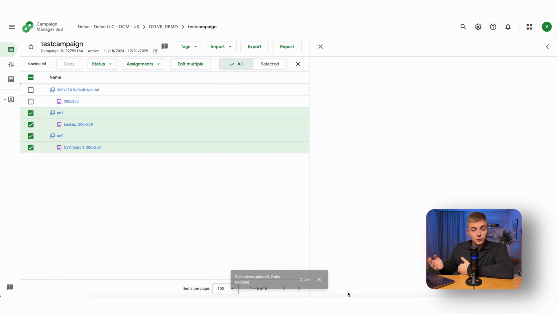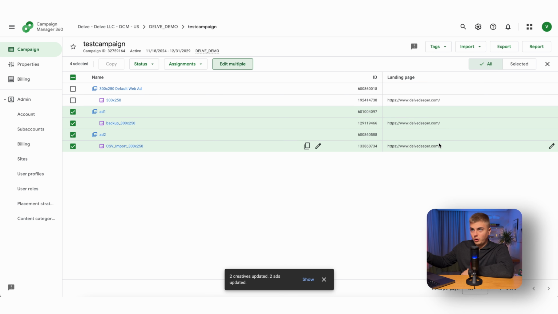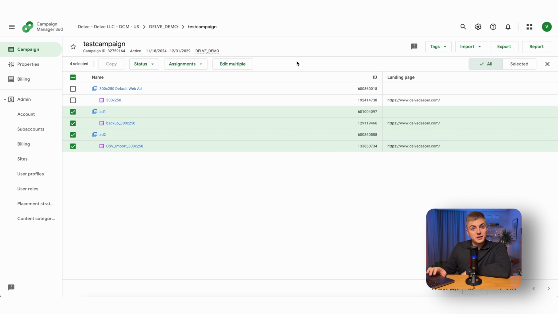And what's the most powerful thing here? Right now, let's imagine you have 1000 creatives. In a programmatic campaign, it's a very common thing. You have thousands of different display placements, thousands of video placements, and you need to update the landing page. It sounds like a real nightmare if you're going to do it manually.